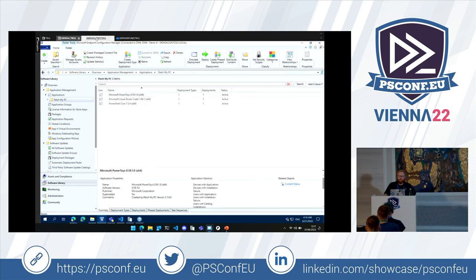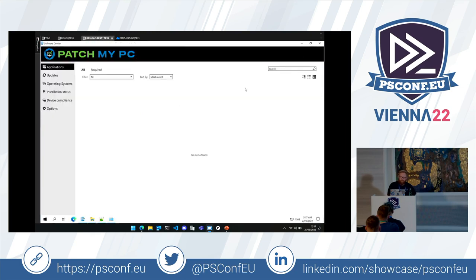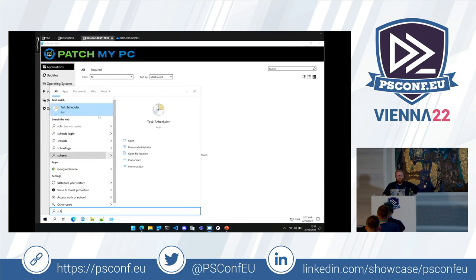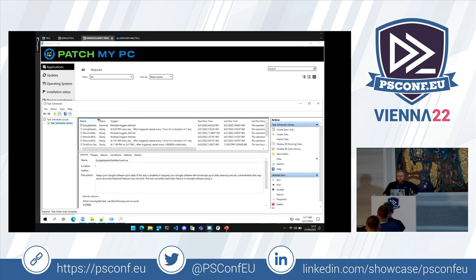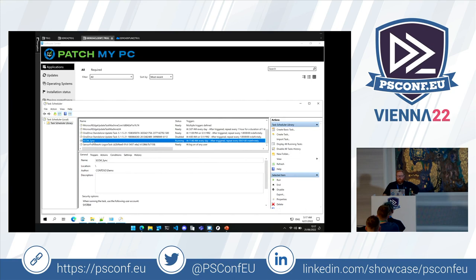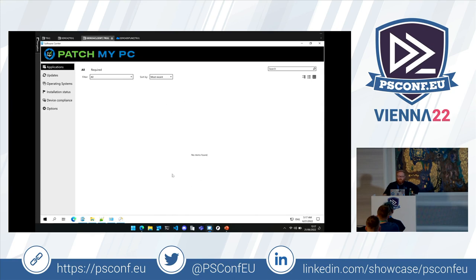So we jump into the client side now and just wait for this to refresh. We should see when it pulls down these applications. Let's just force it because I'm impatient. PowerShell scripts are handy. Well, let's see. SCCM sync run. So that'll kick off a full sync on the client side, and we should see. There we go. So we've got our apps on the client side now.